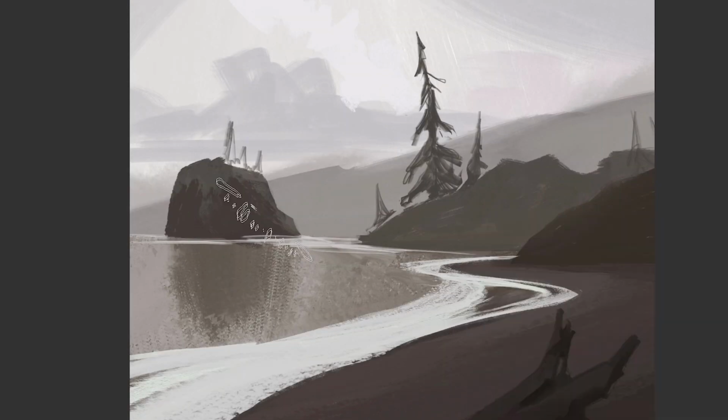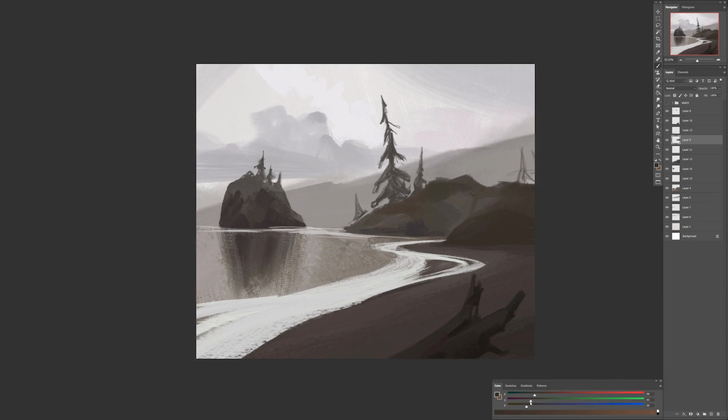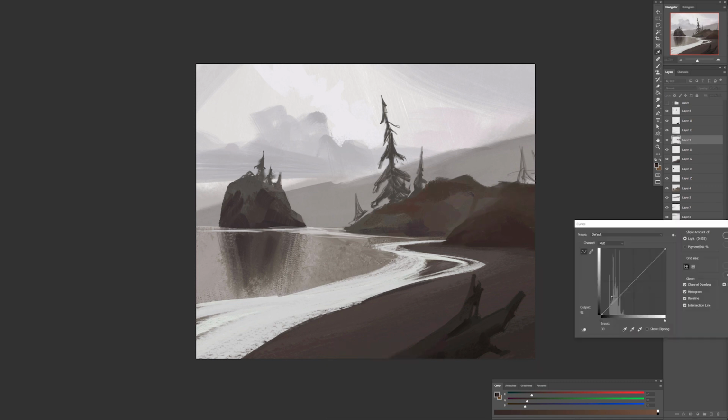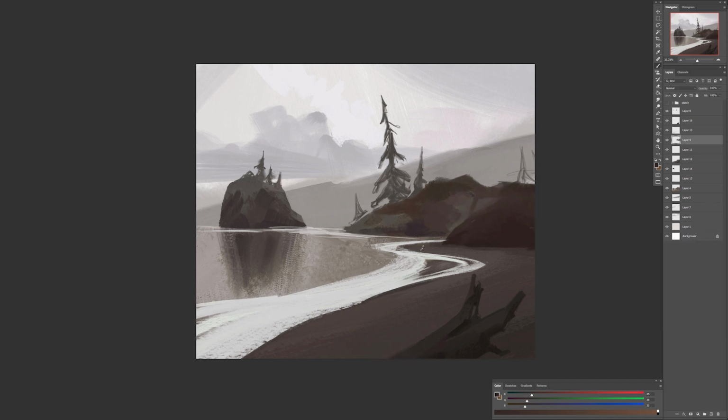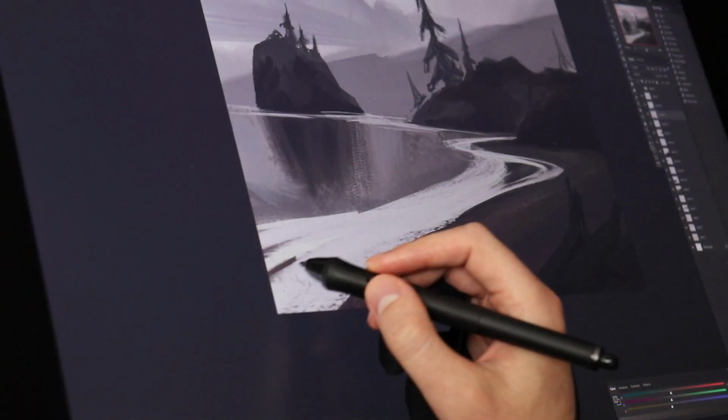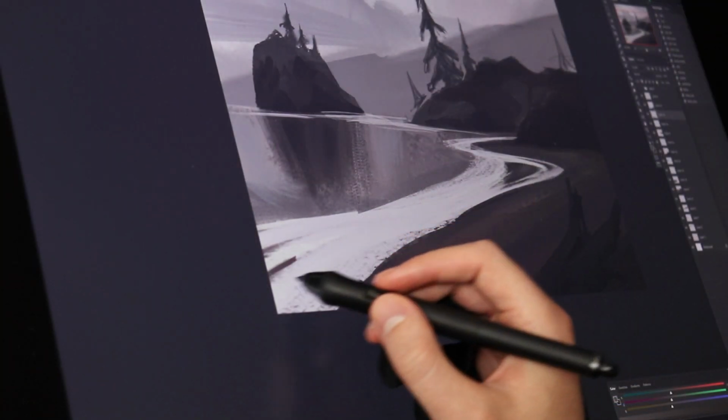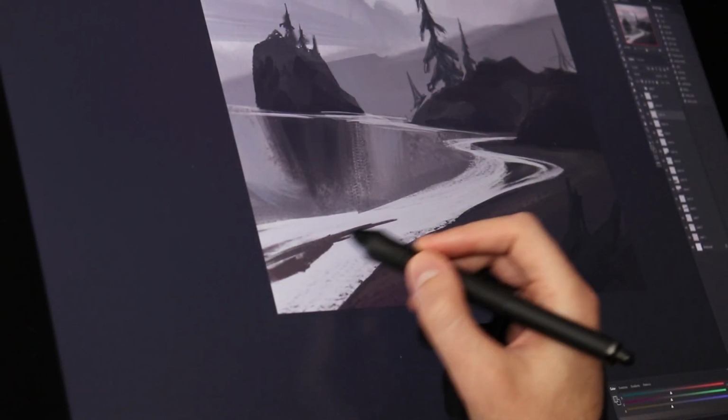Now I'm working on the island in the background, and basically it's like carving. I'm describing the form, I'm describing the planes that are turned away from the light, and that's why I'm using darker values. Defining this line a little bit better.